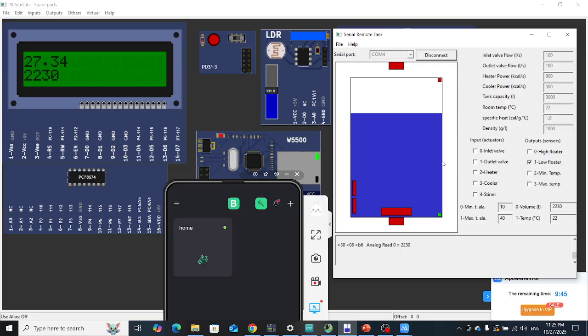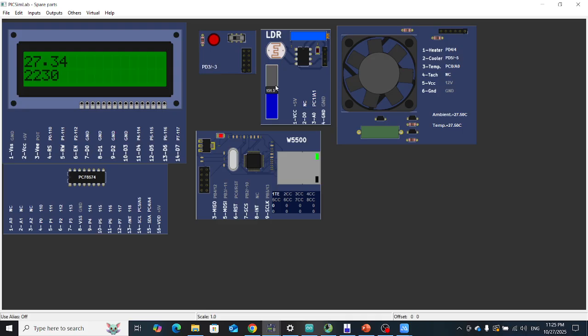For the garden light, you can see the LDR module in the simulator and the LED. Right now, the light level is high, so the LED is off. If I decrease the light, that is, increase the resistance, we can see the LED is turning on. As I increase the light again, the LED turns off.